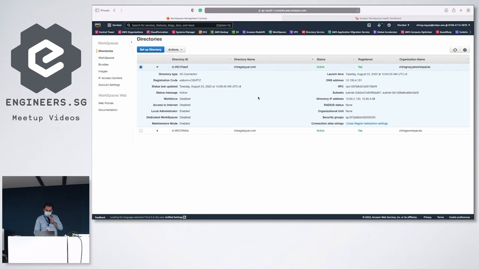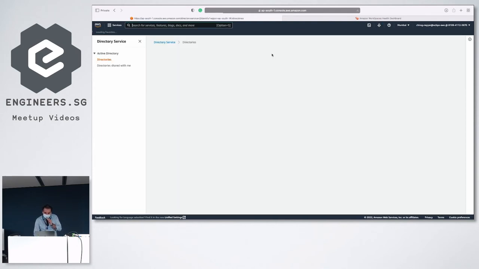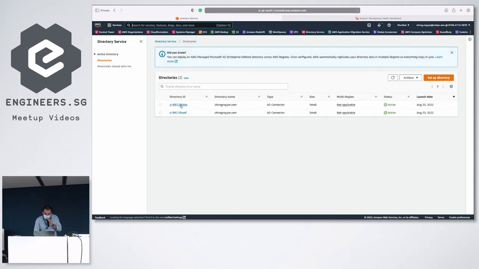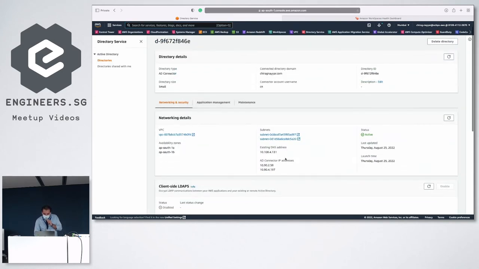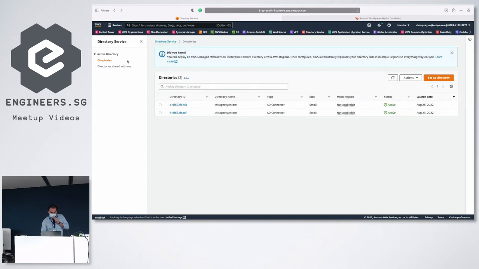If I go to the detailed directory services, I can show you the DNS. I just put in the 10 dot address, which I believe you can see now. It's a Singapore-based AD, so there is no local DNS or AD available in the Mumbai region. Only this single IP I have added to create this AD connector. So now my AD connector is ready.